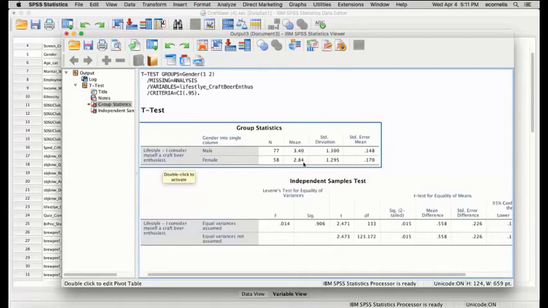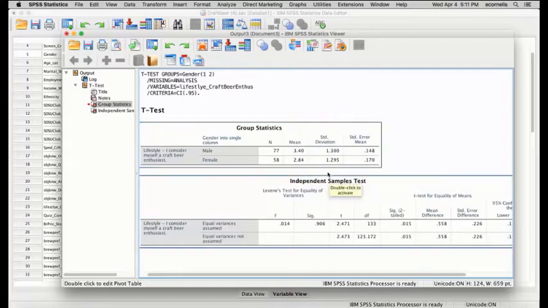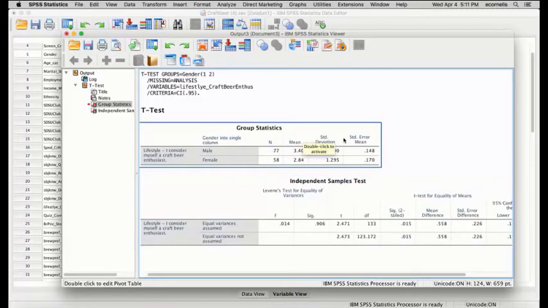We also see the average on this question, and it was a 5-point scale. For males, the average on this enthusiasm question was 3.4. For females, it was 2.84. We also see the standard deviation for each. So this just summarizes our group statistics, our sample statistics.